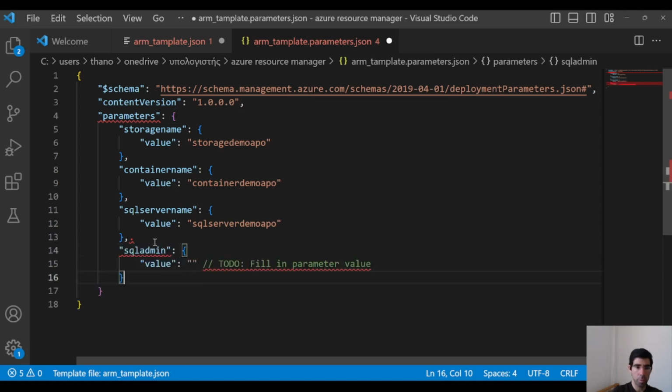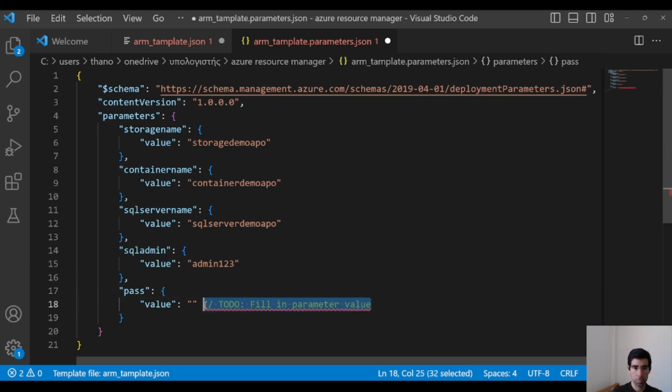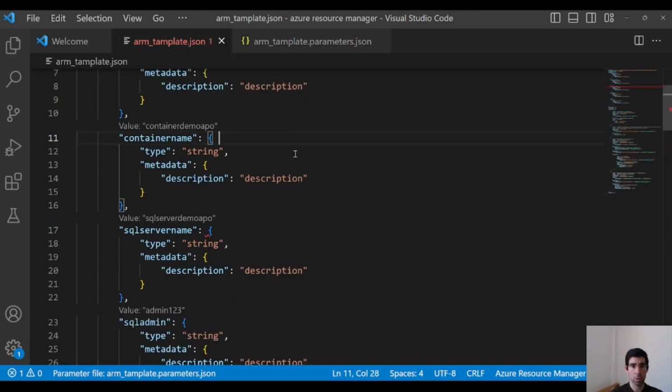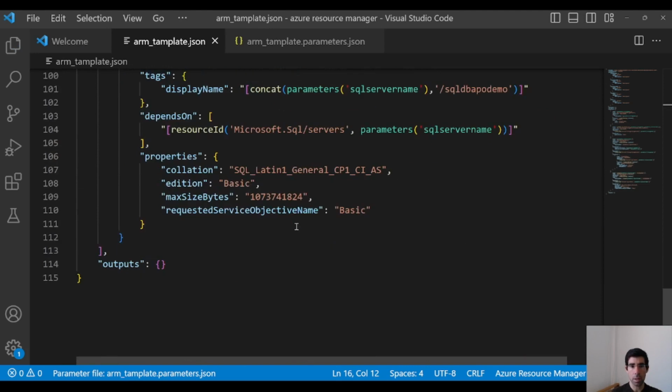And then we also need to provide the SQL admin. Let's call it admin123, and let's provide a password for our SQL server. That will be test123 exclamation mark. We save that as well. Click on space, save again, and I think we are ready to go.